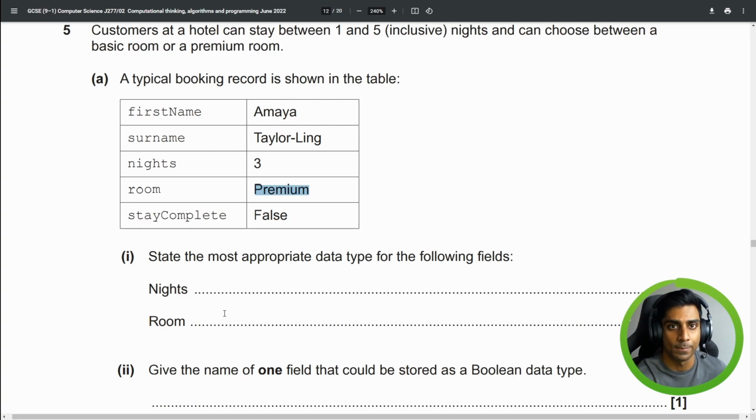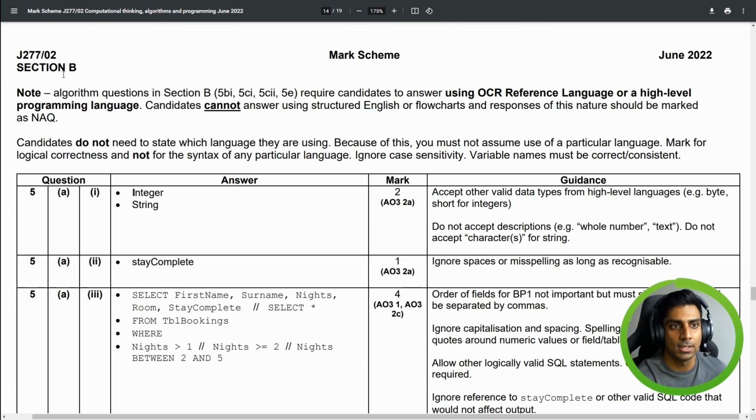And we can take a look at the section B mark scheme here for question 5A1. And we have integer and string as the answers. Please note that you should not use whole number or text or character to describe string or integer. They want data types, which is the most important thing here.